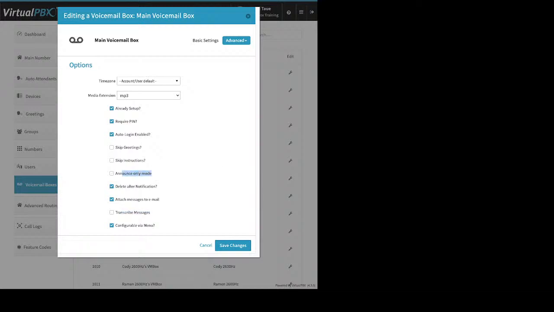Announce Only mode is an option, so that way you have a voicemail box that just gives out a message, right? It won't accept any new voicemails. So it's good for things like hours of operation or directions where you want to give out information, but you don't want those voicemail boxes to ever get any inbound messages.